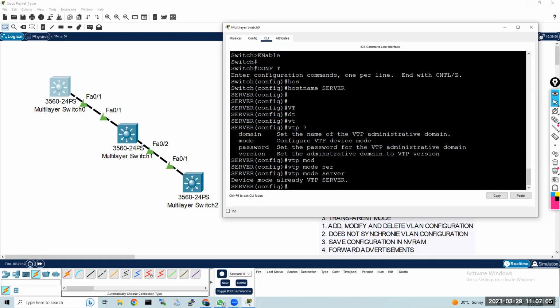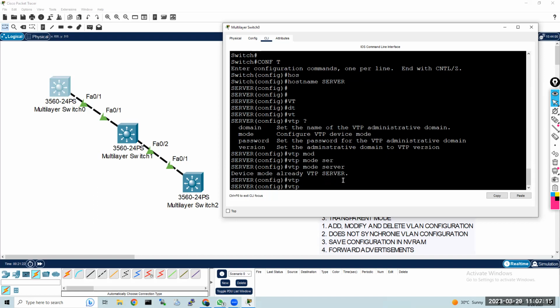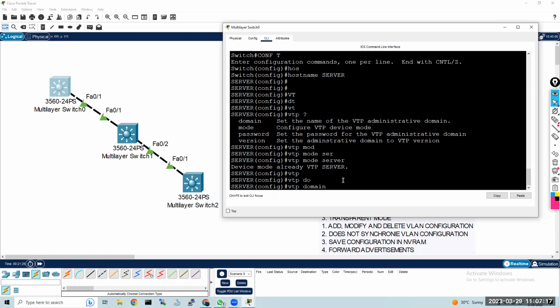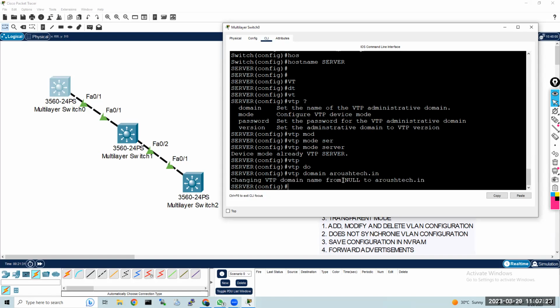By default, as I told you, do you remember? All the Cisco switches will be in server mode. Now for VTP domain, I'll give AROUSH.in. But it should be the same, guys. If you change this, it will not sync to the other switches.